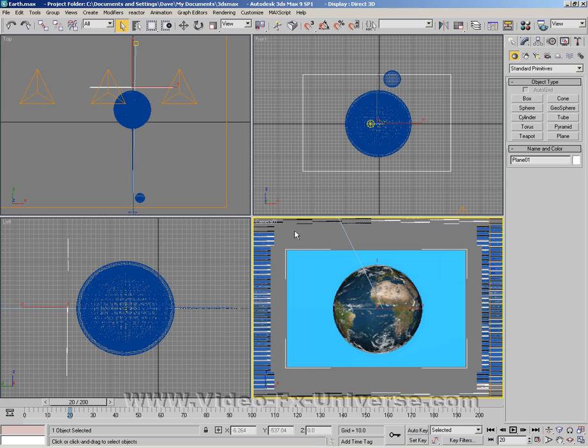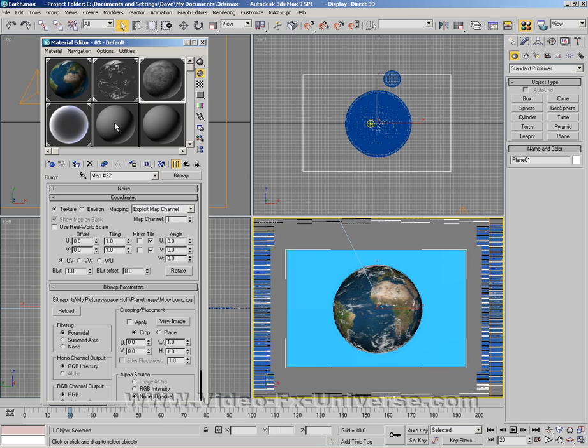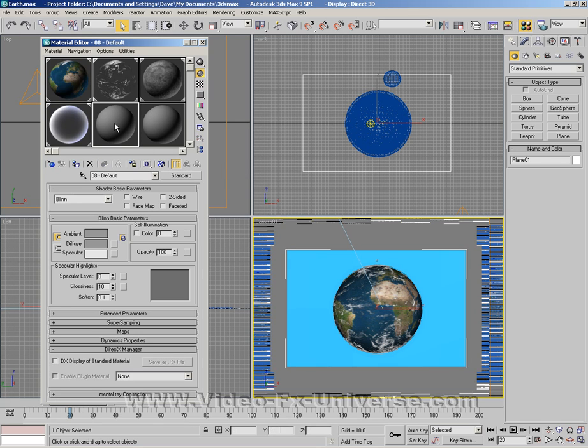Right. Now we need to assign a material to the plane. So press M to bring up your materials. Find an empty slot. Okay. And click this button here to assign it to the plane. And you can also see it in the viewport here as well.